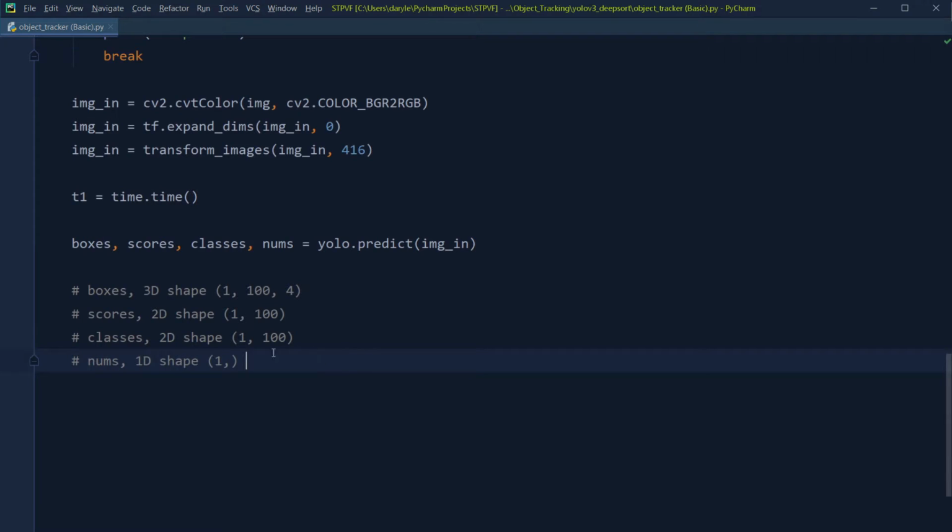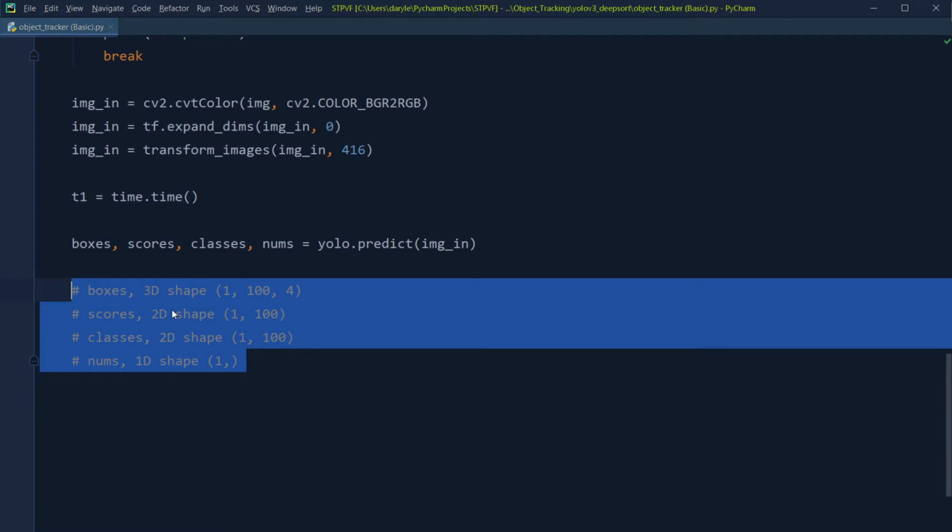Because these four formats are not aligned with the non-maximum suppression functions that we will have later on, and also not aligned with the deep sort functions, we have to modify them a little bit in order for us to perform the deep sort tracking functions.